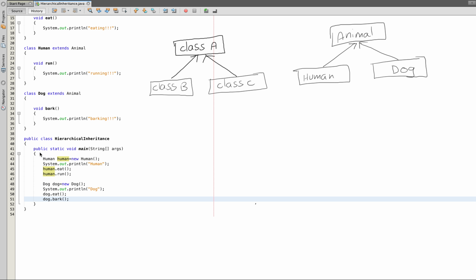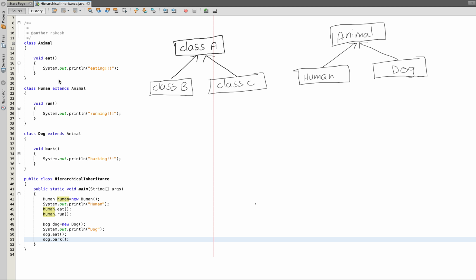So here we have created a main method. Inside the main method we have created 2 objects called human object and dog object, using the human class and also the dog class. Using the human object, you can access the method called eat which is in the animal class. Using the human object, you can also access the method called run which is in the human class. Similarly, the dog object can access the methods in the animal class and also the dog class. So it can access the methods called eat and bark.